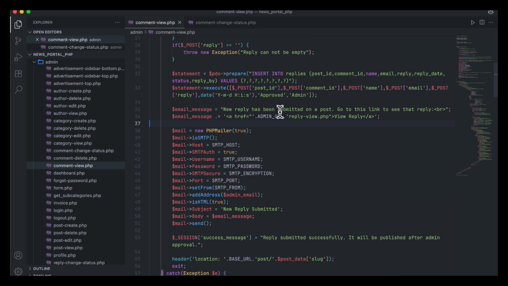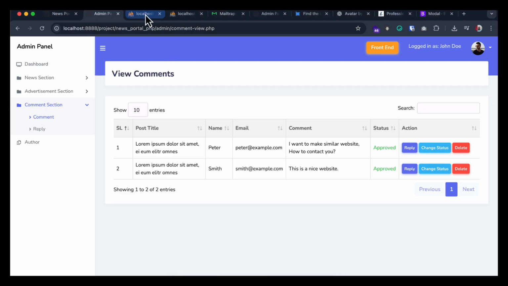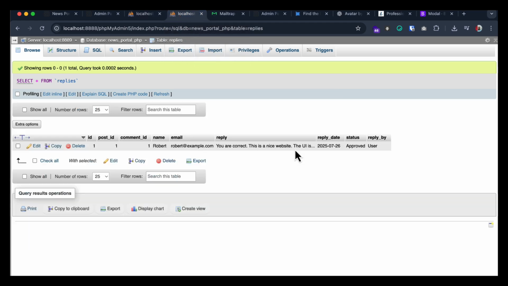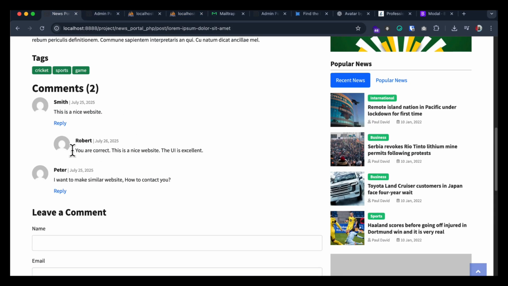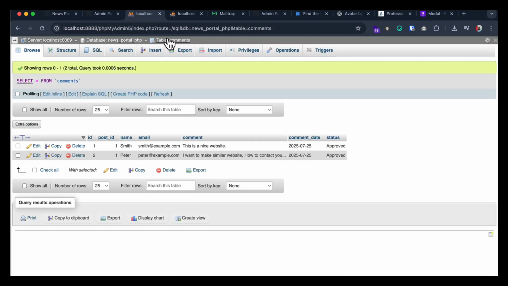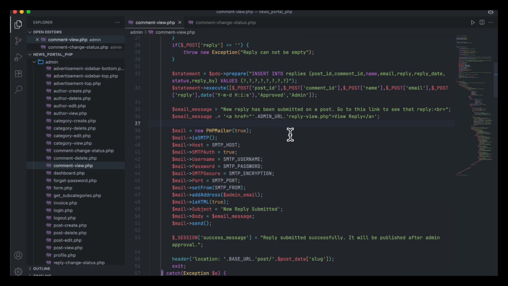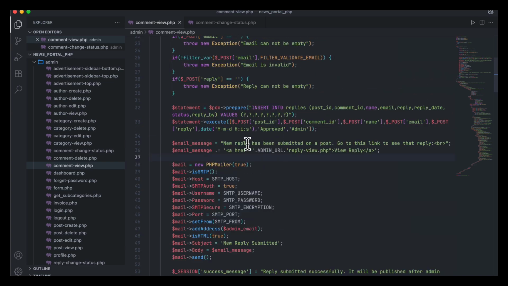Who is actually going to get that thing? Who posted the comment? Actually, it is going to whom? When admin is going to give any reply, it actually goes to the commenter. So the comments table person email is the person here. So I am going to give here, new reply has been submitted. Your comment has a reply, or here I can give: your comment to a post receives reply from admin. Please check.